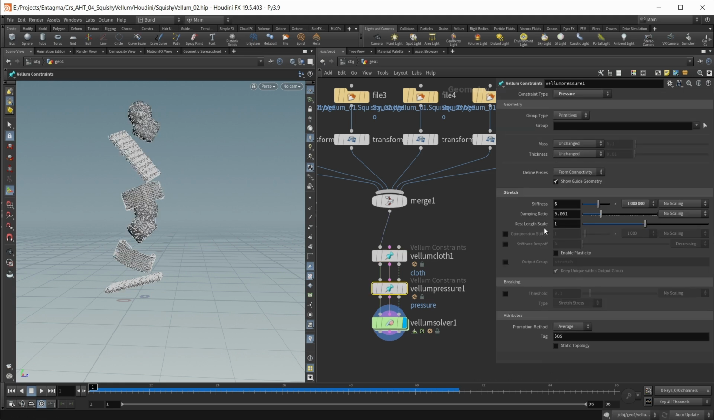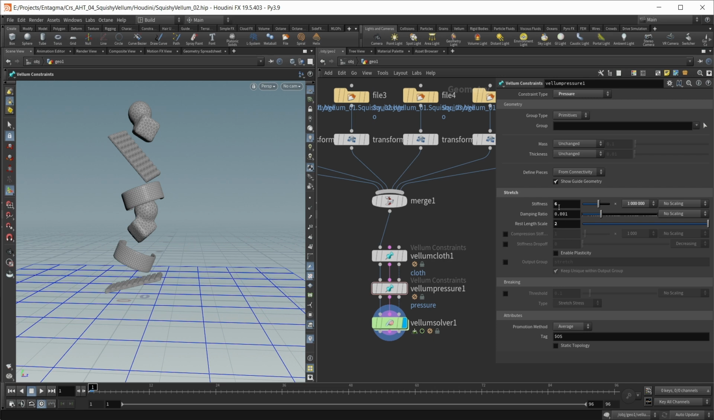And the other parameter that we care about is the rest length scale. And the rest length scale allows us to scale the goal value that our stiffness tries to match. So for example, right now rest length scale is set to 1, so our Vellum solver tries to match the same volume that our simulation or geometry starts out with. But for example, if I set this to 2, then our Vellum solver will try to set the internal volume to double the value it starts out with, and therefore inflating our objects a bit. So let's set this to 2, and let's try this again. And as we can see, now our objects are also a bit inflated once they fall down.